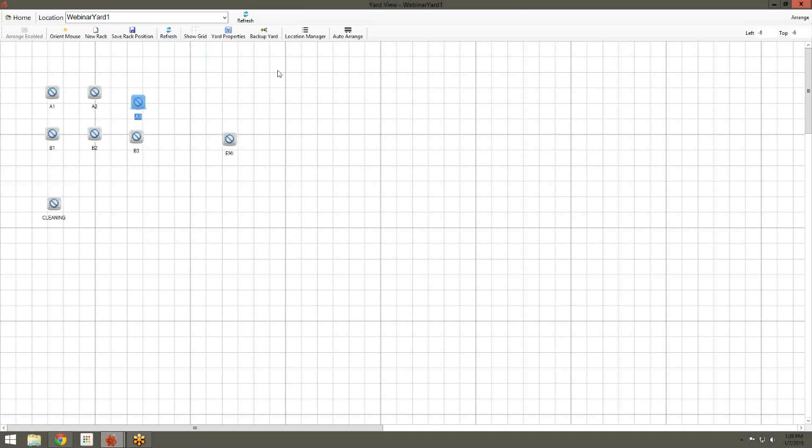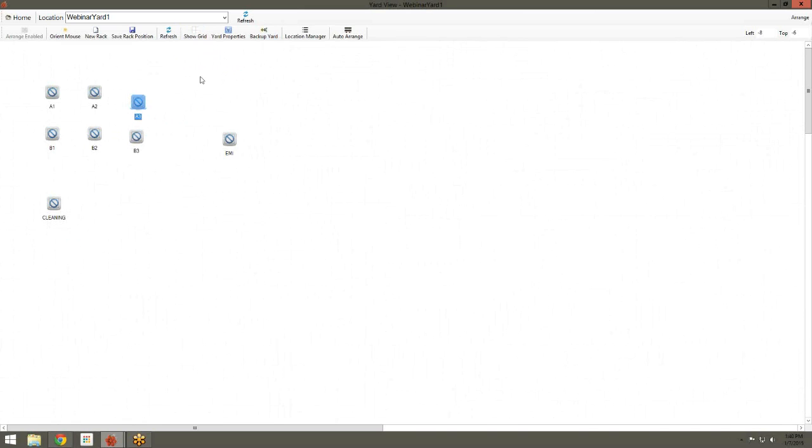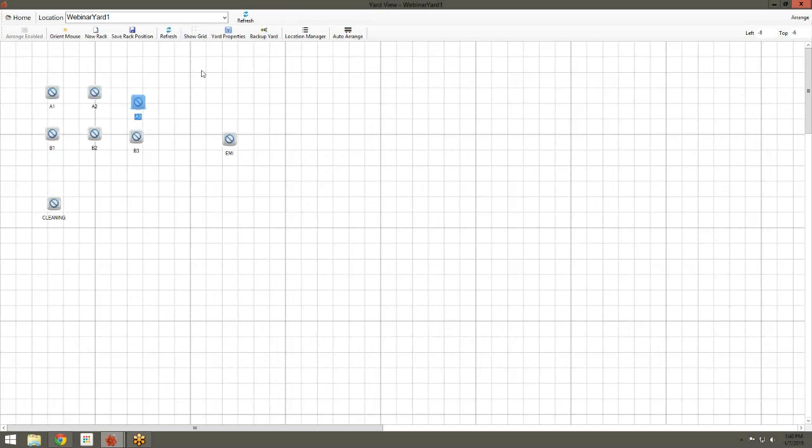You can also create a backup of your yard. Clicking this Backup Yard button creates a copy of it for you, so you don't have to worry about losing your rack positioning. If you click on the Show Grid button, you can show or hide it. Some people just have a preference for that. It's pretty self-explanatory.